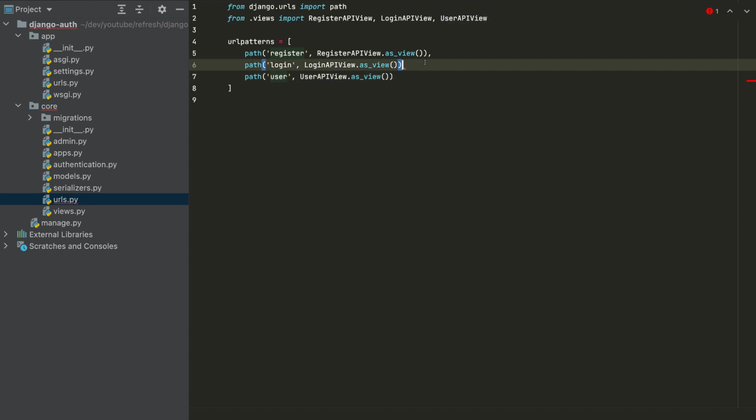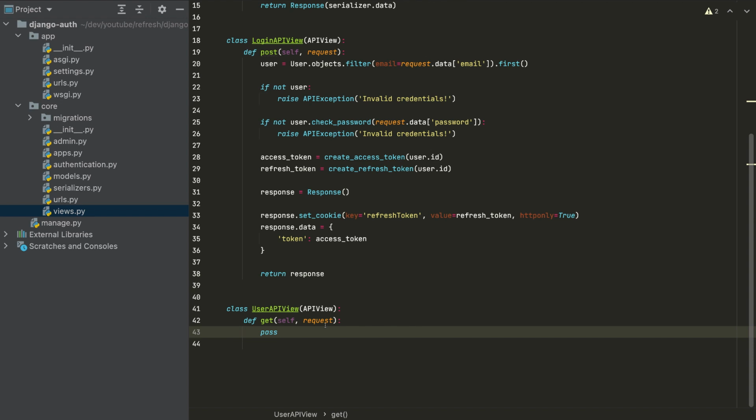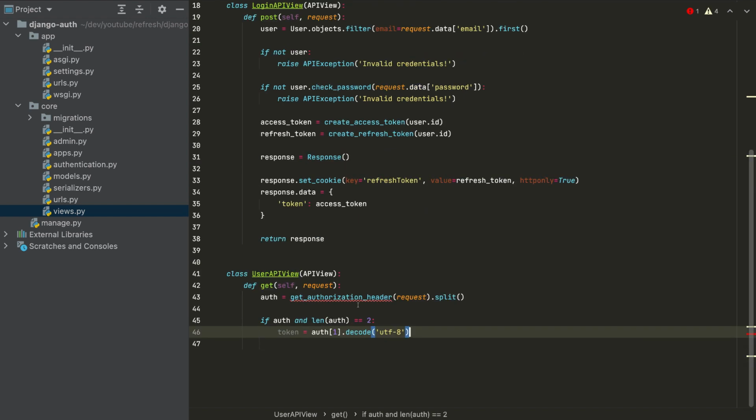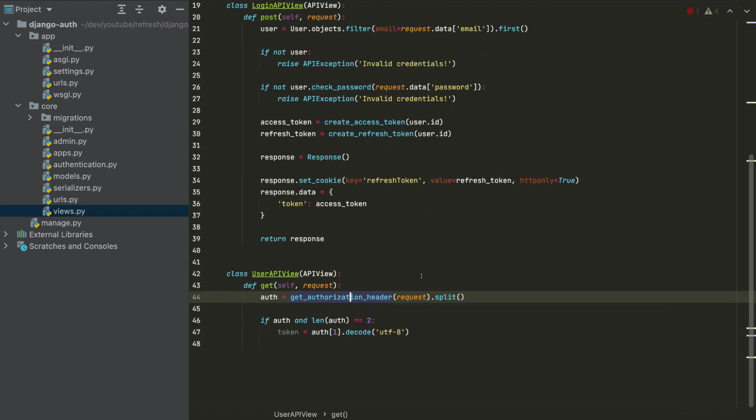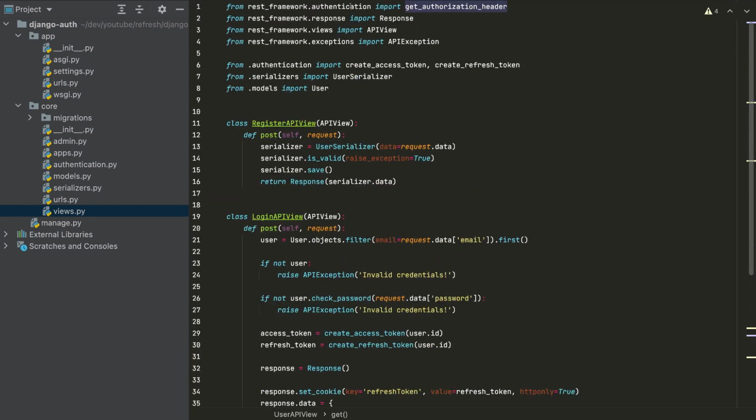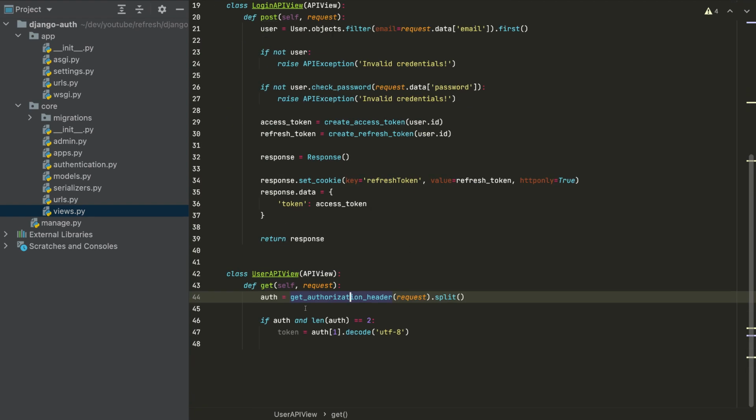User API view. So I added this endpoint, and now what do we want to return here? First we will get the access token from the headers, and the way to do that is like this. I will import this get authorization header from REST framework authentication. So we will get the header authorization. We will split it, so the first parameter will be the bearer and the second will be the actual token.